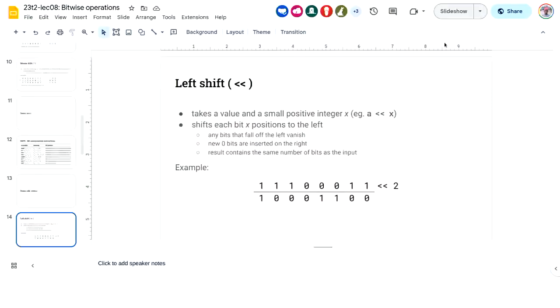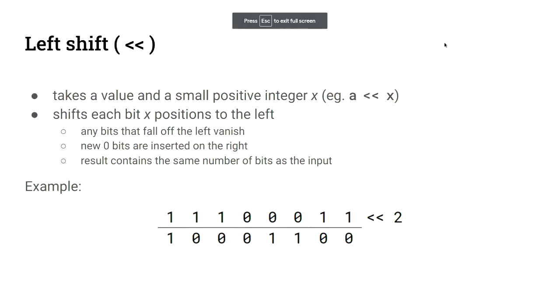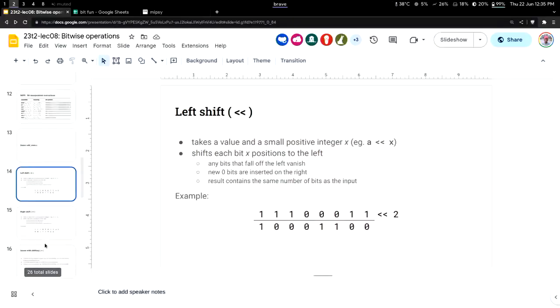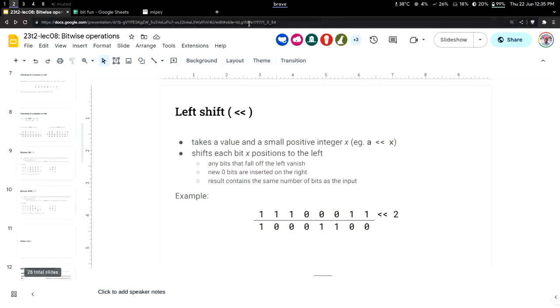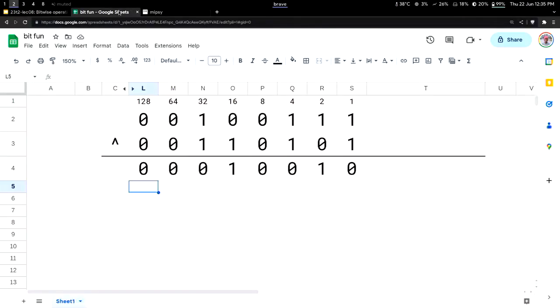There are 3 more operations that we need to talk about. I think I'm missing a slide somewhere. We are missing a slide. Okay, there are 3 more operations that we need to talk about. The next one I'm going to talk about is the simplest.